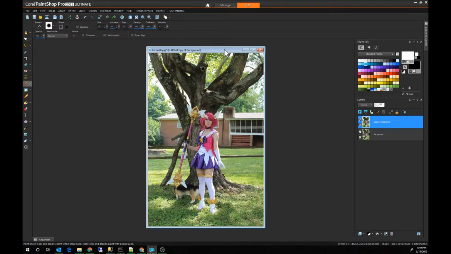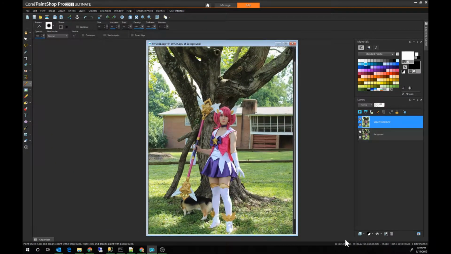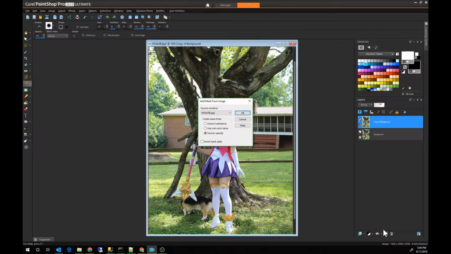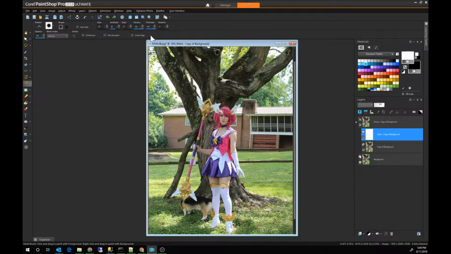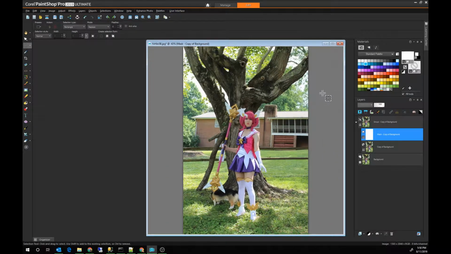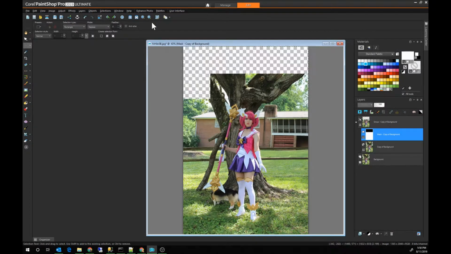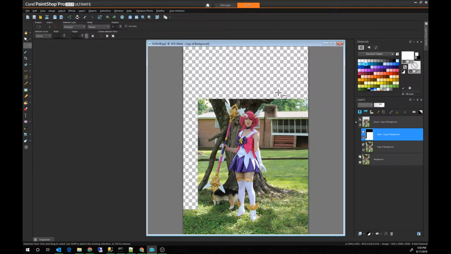So what I'm doing here is I duplicated the background layer into its own layer, and now I'm creating a mask layer so that I can hide the background without actually deleting it. Anything that I select and hit the delete key on is really just creating a transparency in the mask layer, so it just falls through to the background.